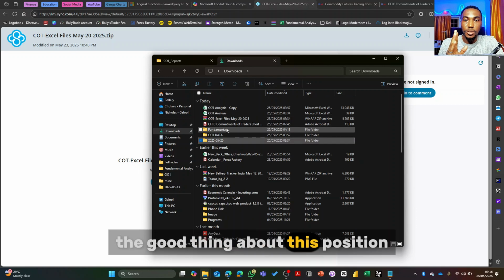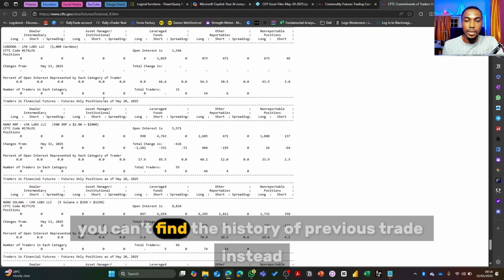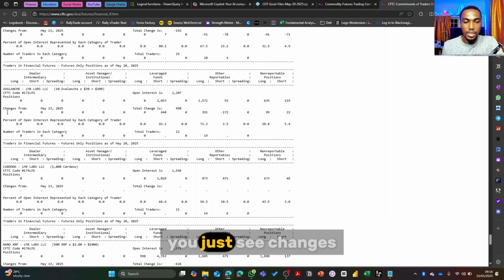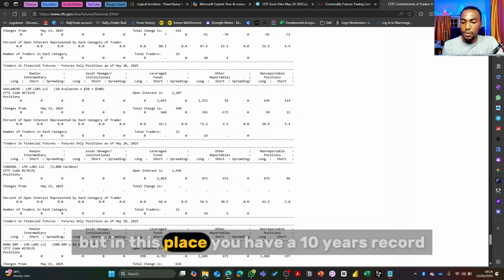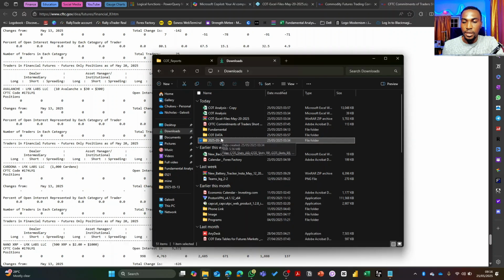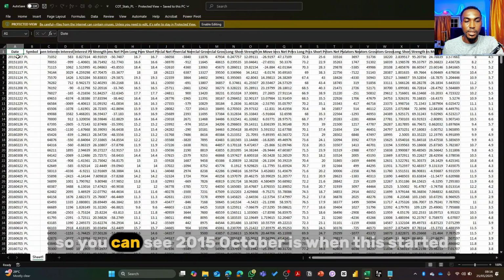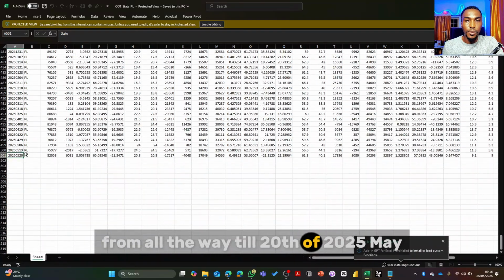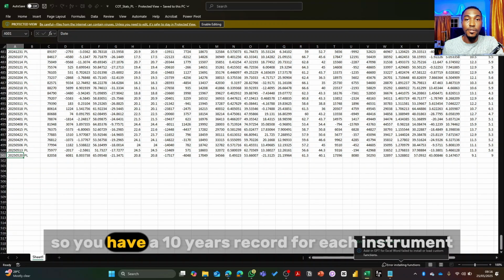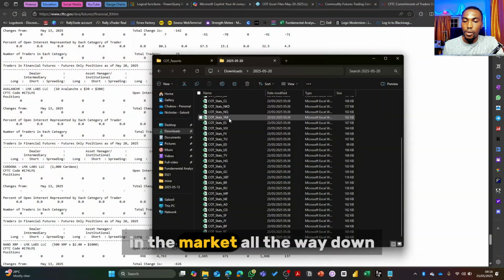The good thing about this position, unlike the CFTC's website, is on the CFTC's website you can't find the history of previous trade. Instead, you just see changes whenever you're looking at the COT report from here. But in this place, you have a 10 years record. So I'm going to just open one of these so you see it. You can see 2015 October is when this started from, all the way till 20th of 2025 May. So you have a 10 years record for each instrument in the market all the way down.